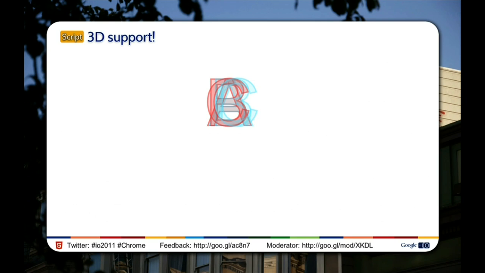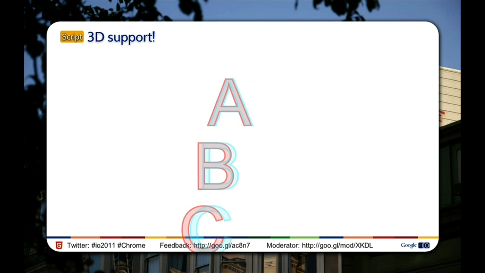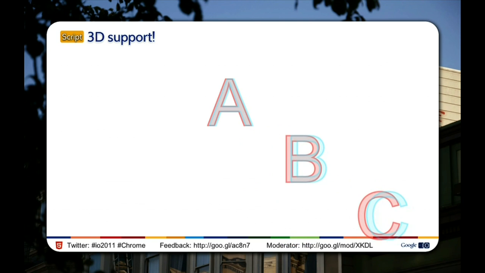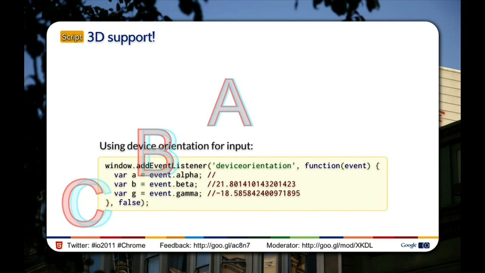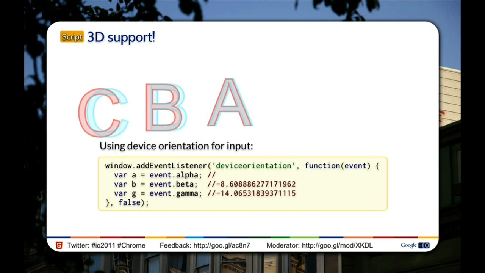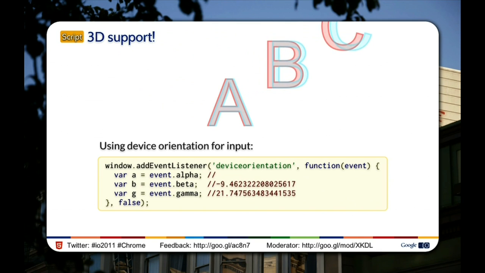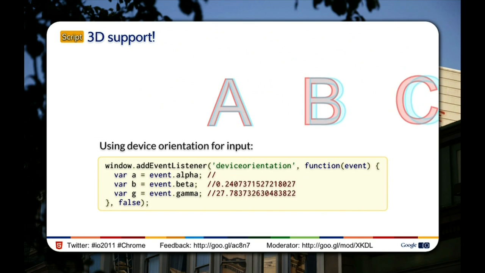Now activate the motion controller. Activating motion controller. Oh, yeah. Welcome to the future of 3D in the browser. No, I'm just kidding. This is actually not the future of 3D in the browser. We're actually just demoing another input event right now. Just kind of threw it in there. It's the device orientation event handler.